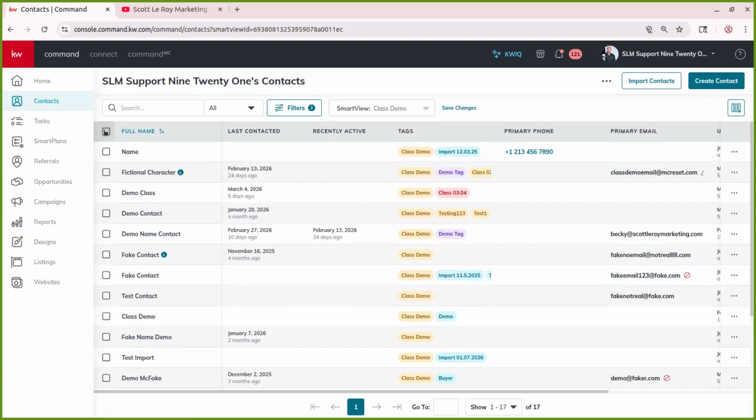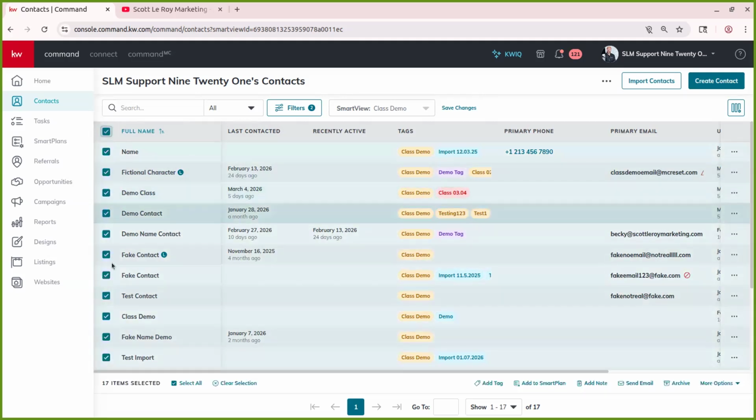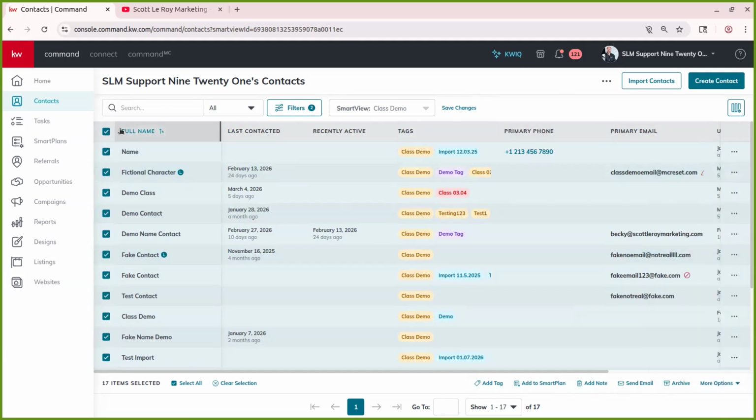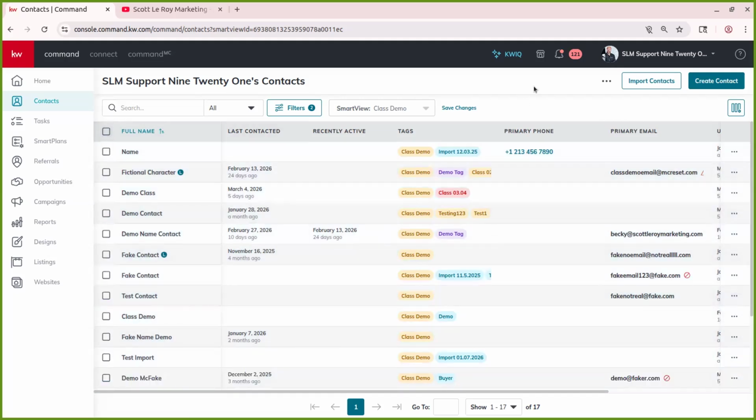One more thing, we have a hidden action menu. So when you select multiple contacts at a time, you will see these options appear down below where you can do some bulk actions. So we can add a tag to all of these contacts together, and we can add them all to a smart plan, add notes to each of them, or add a note to all of them, send them all a one-off email, archive all of them together. More options, we can export those contacts individually. There's a bunch of options. So you can go through and you can select multiple contacts at a time.